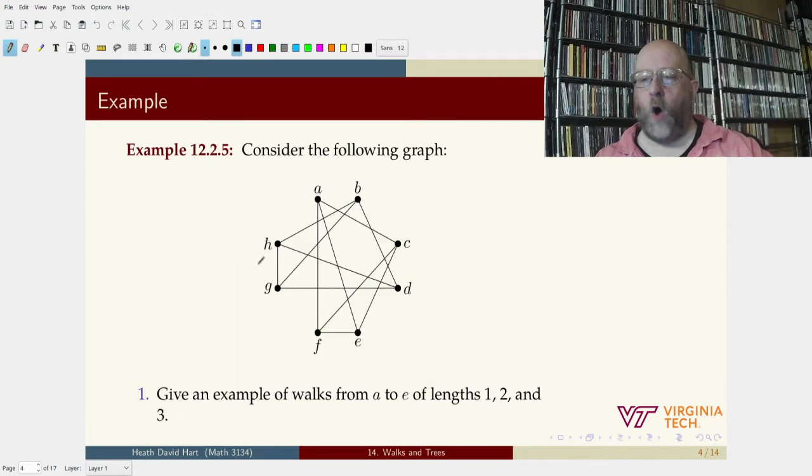So here's an example out of the book. Let's give examples of walks from A to E of lengths 1, 2, and 3. Well, length 1, we have no choice. From A to E. Length 2, we have to go from A somewhere else and then go to E. 2 ways of doing it. A to F, or we can go from A to C.